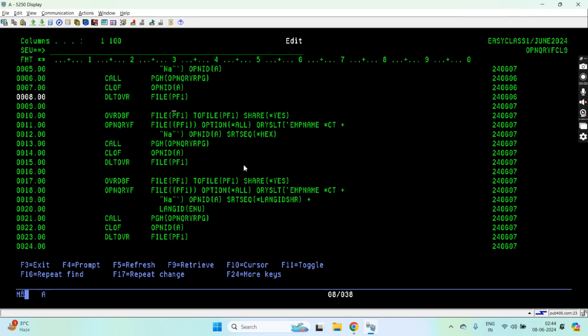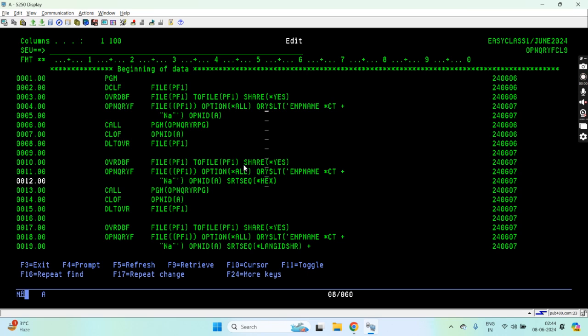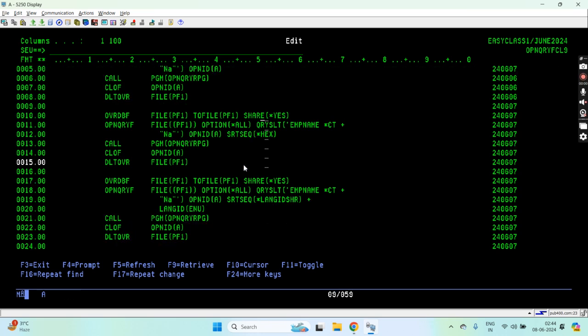Now I'm again doing the same thing. This time I'm using the sort sequence *HEX. Earlier the sort sequence was *JOB, which is by default set to *HEX. So basically it's the same thing. Whatever I'm doing here is the same, nothing changed. The query is still the same, only the sort sequence changes here.